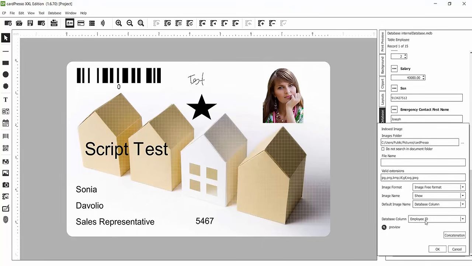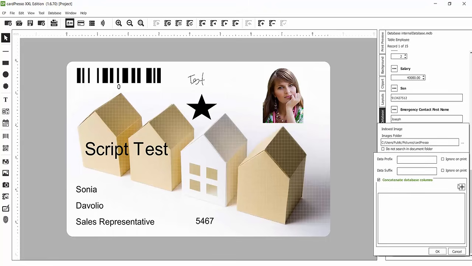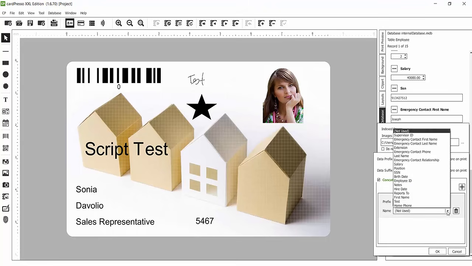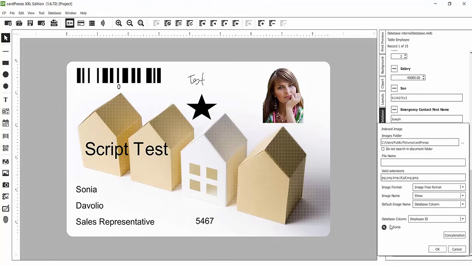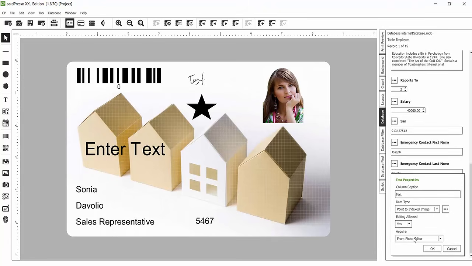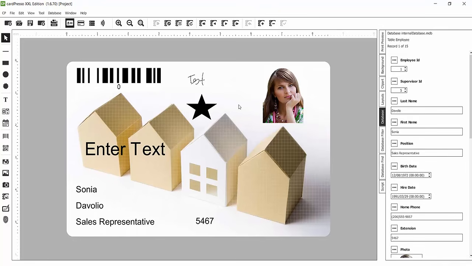If you set it to database column, you can choose one or more database fields that will automatically name these photos. For example, I'm merging the unique ID with the first name and I'm adding an underscore sign as a field separator. As I click on OK, you should be able to see a preview of what name the acquired image would be for the first record. You can also define how you would like to capture the new images that will then be saved into that folder. After configuring the indexed image field, you must refresh the connection in order to load the applied changes.